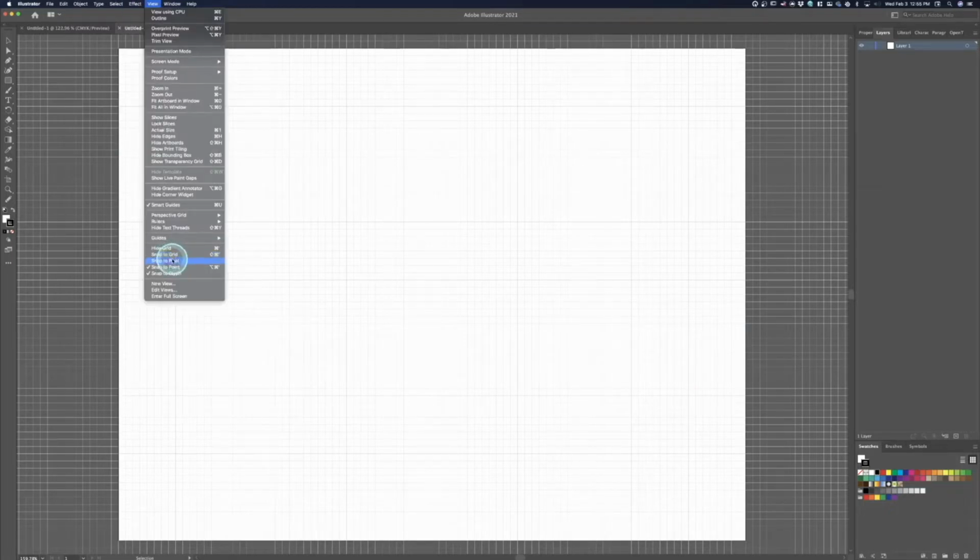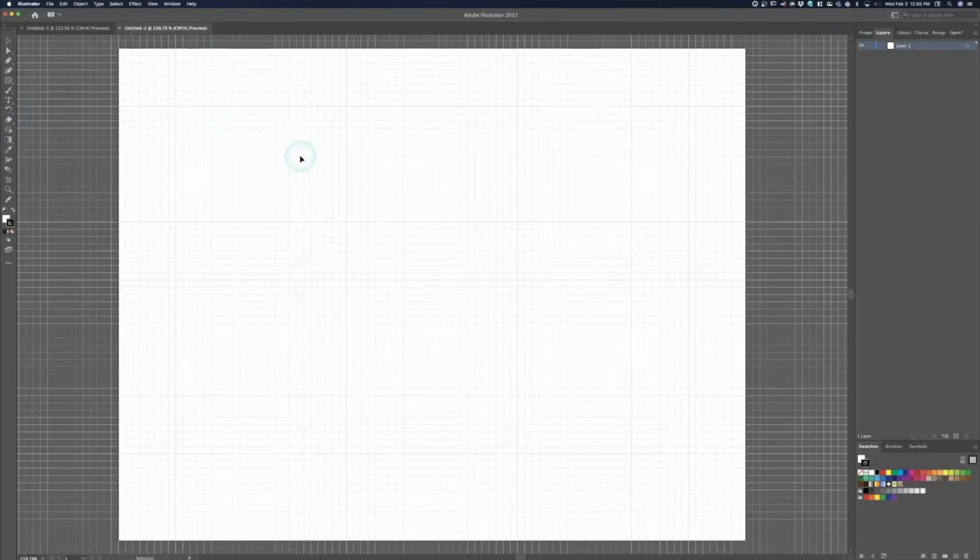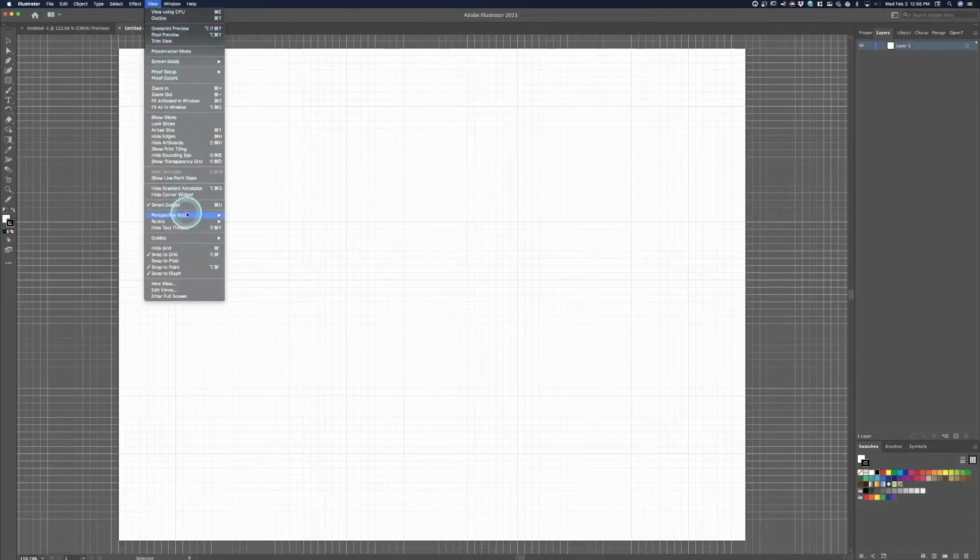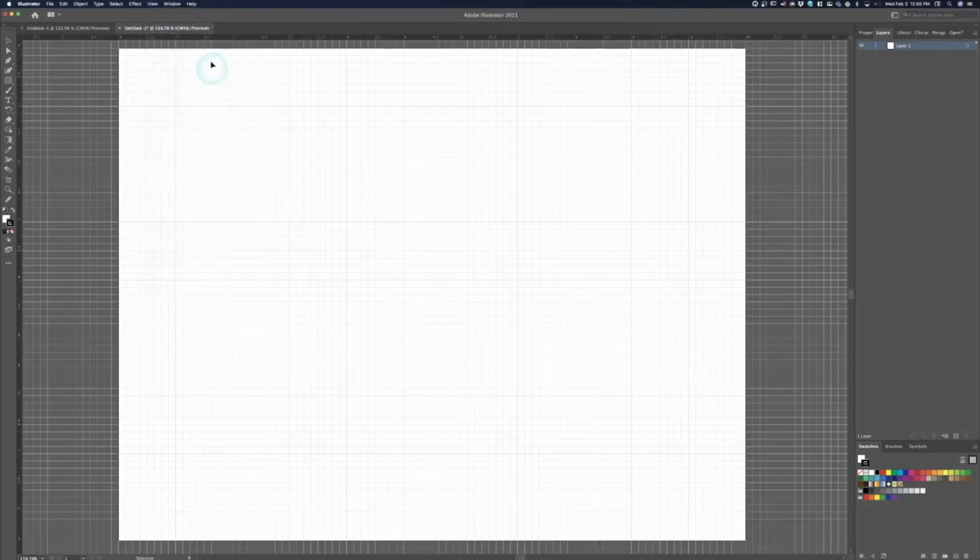Now I can use a snap to grid, which means that anything I do, if I create text or anything, it'll snap to these little grid points. So it just helps me along in my layout. So I'll put that on. And I'll put on rulers as well. So I'm going to hit show rulers, under view, show rulers.